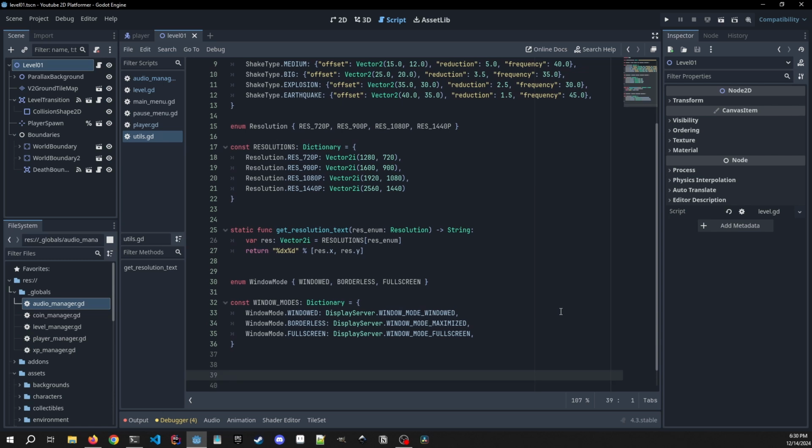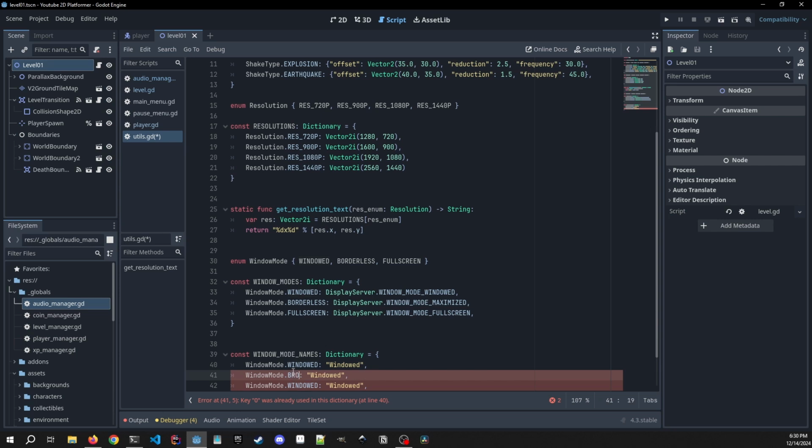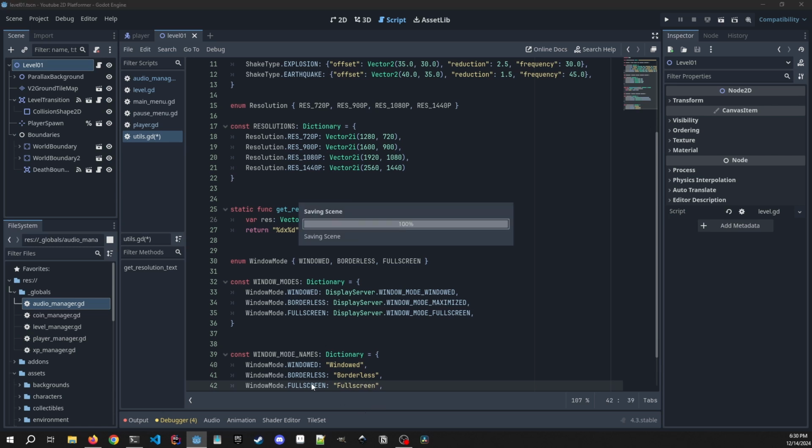We're also just going to have another constant, basically friendly names for our window modes. We're going to call it window_mode_names. It's going to be another dictionary. It's going to be equal to WindowMode.WINDOWED. It's going to just be windowed. I'm just going to follow the same structure for the other two. So this will be borderless. This will be full screen. And here we can just give it the friendly name.